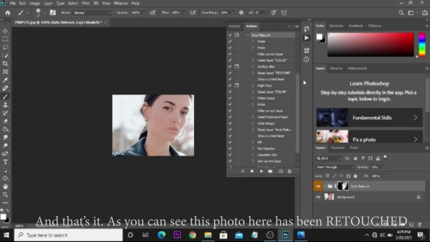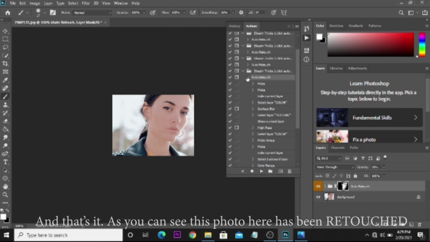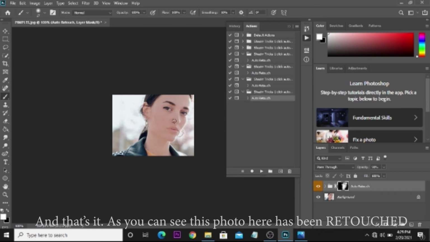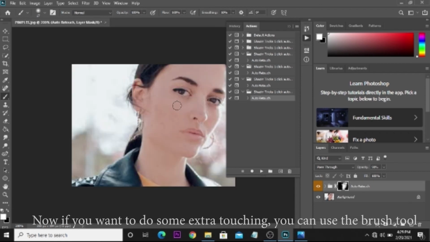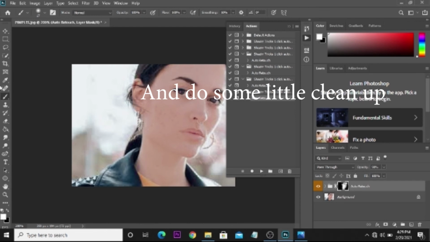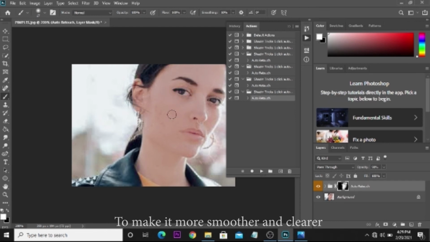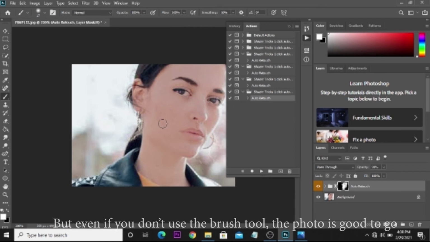and that's it. As you can see, this photo here has been retouched. Now if you want to do some extra touching, you can just use the brush tool and just do some little cleanup. You just make it more smoother and more clear. You see, just adjust some few things. But even if you don't use the brush tool, the photo is good to go.